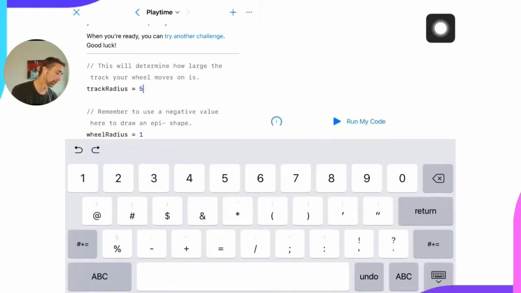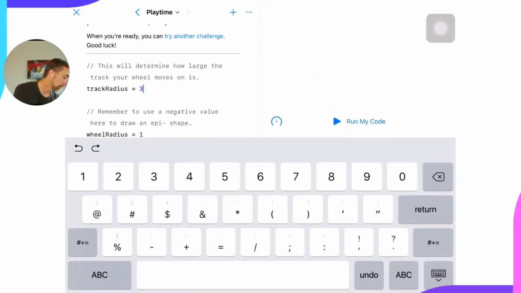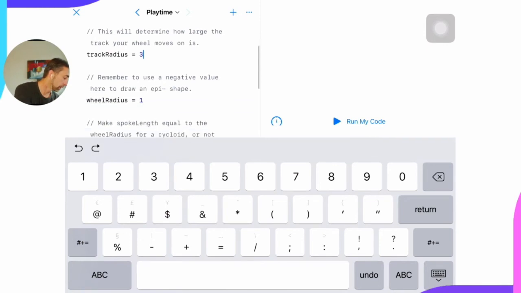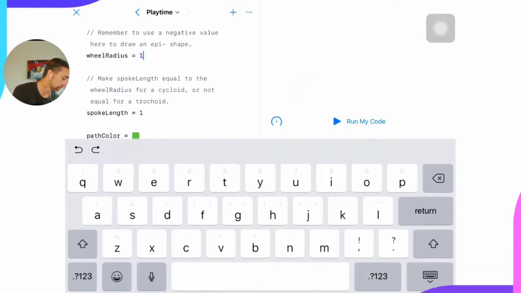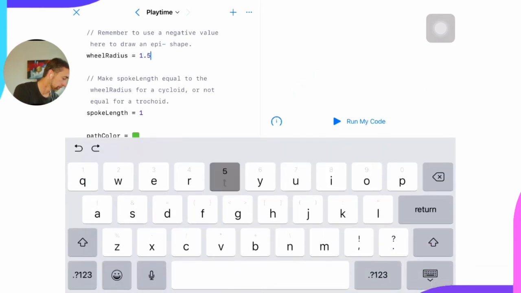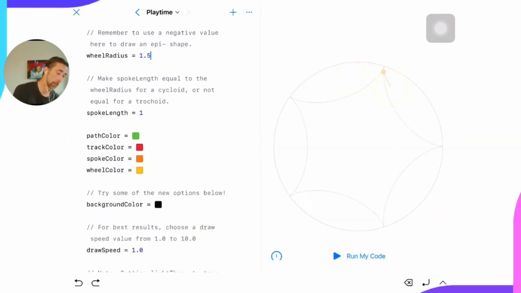All right, so let's see. I said I was going to change the track radius. I'm going to make it 3. The wheel radius, I'll make a little bit bigger. And we'll see if we can use a number with a decimal point in it.